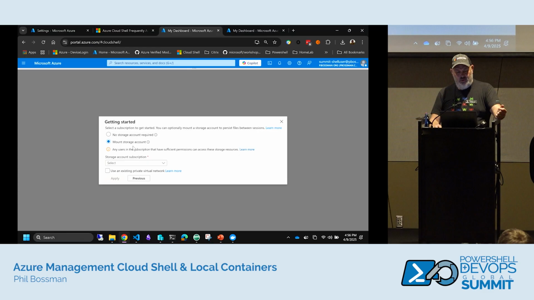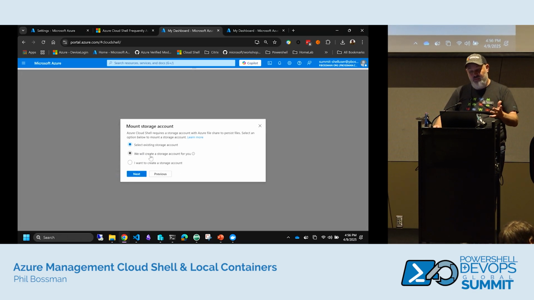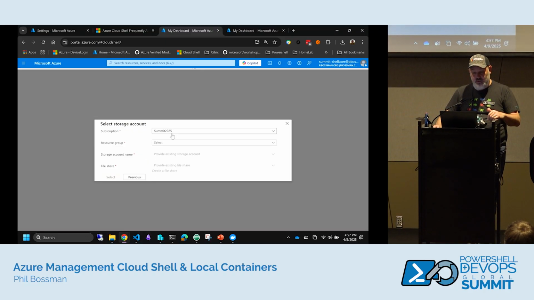But one thing you can do is, hey, I need to mount some storage. Because it's using storage and it is a viable product at this point, you still need to give it a subscription. So this is a billable thing, right? You just pay for storage. Storage is cheap overall. So you can just select the existing storage if you have one, or, hey, there's a storage account that you want to use.